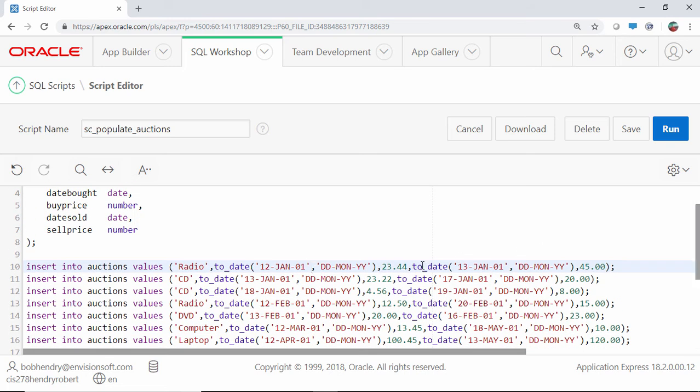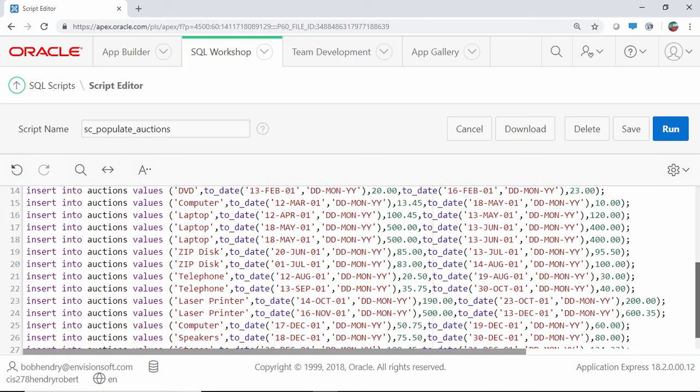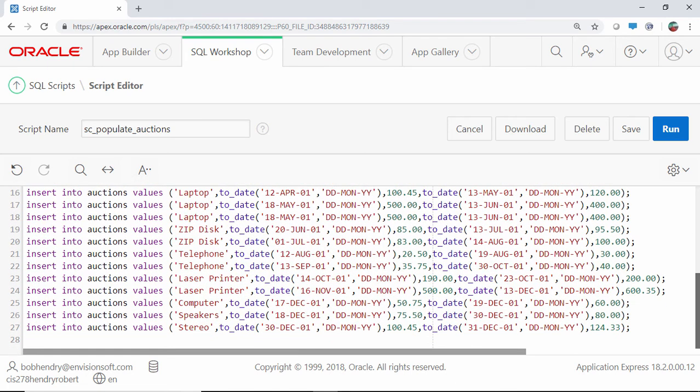And then we have a column here where we're putting in the date that we sold the item, and then we're putting in the sell price. A very simple table. How many rows are we putting in here? 1, 2, 3, 4, 5. Just maybe a dozen or so. Not a whole bunch. But this sure beats typing it in by hand.